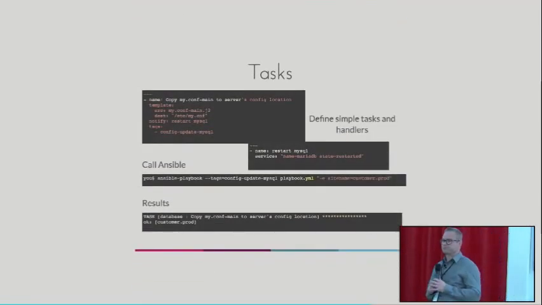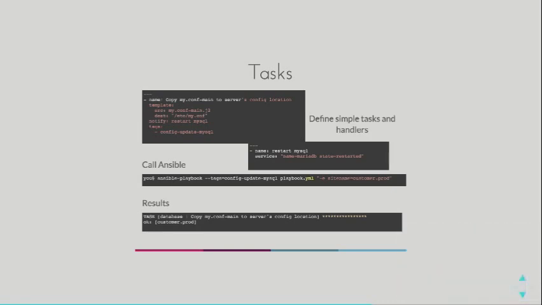Then there are tasks. Tasks are easy ones. You have some template, some destination where you want the template to be copied. You can add some notifications, what happens after that one. And when you call Ansible config update MySQL to some site name, it will run, copy the configuration in place, restart the MariaDB, and it's there.